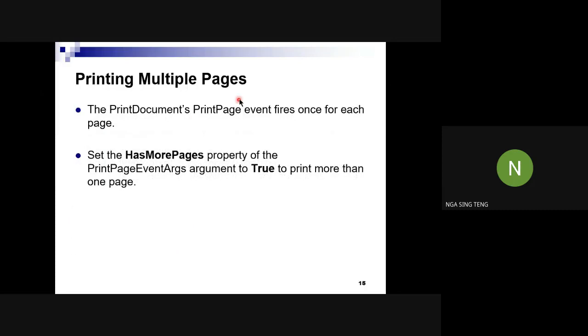Printing multiple pages. This logic has more than one page. Okay, reports. Sometimes you have maybe just one line, one figure maybe. But sometimes, especially when it comes to the detailed report.